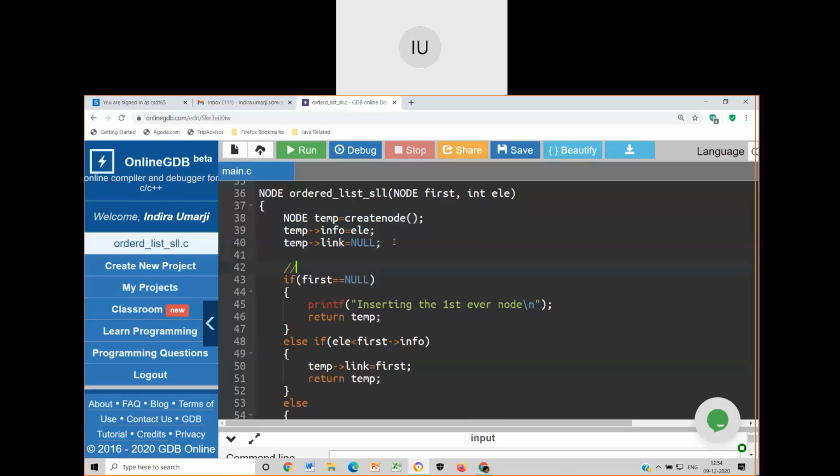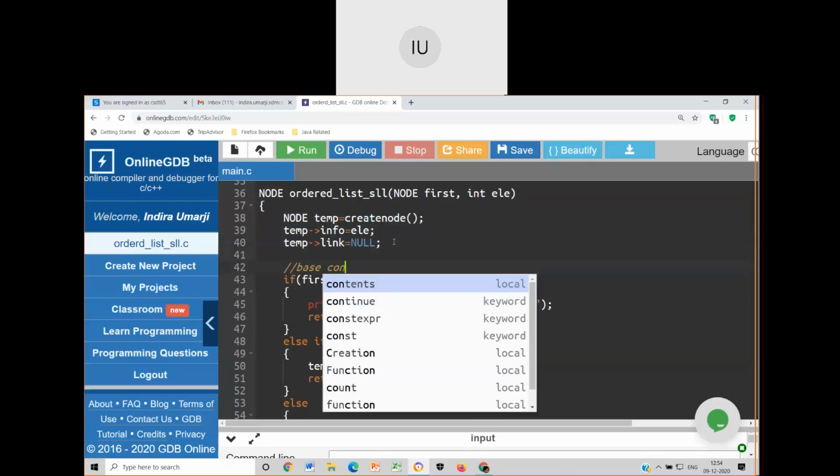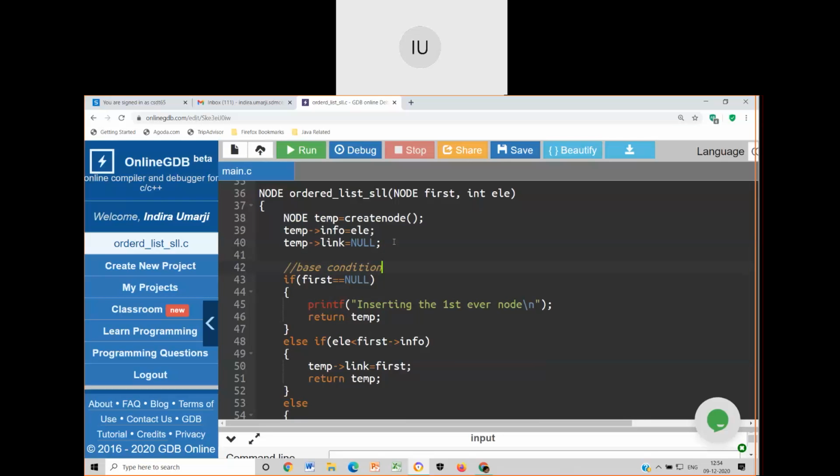Then this is called a base condition. In any of the insert functions, this condition holds good when there are no nodes in the linked list. When there are no nodes, I will simply print inserting the first ever node in the linked list and I will return the temp. Or otherwise, you can assign first is equal to temp as told by Praveen in the previous class.